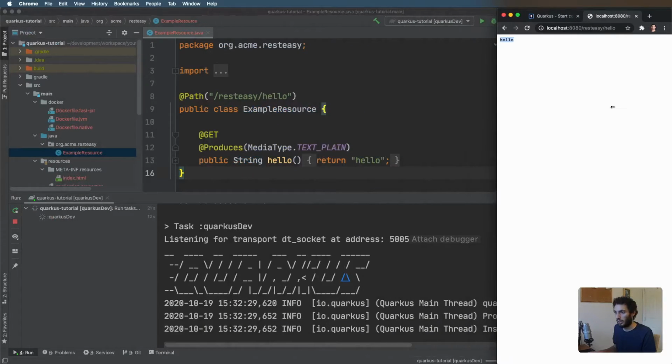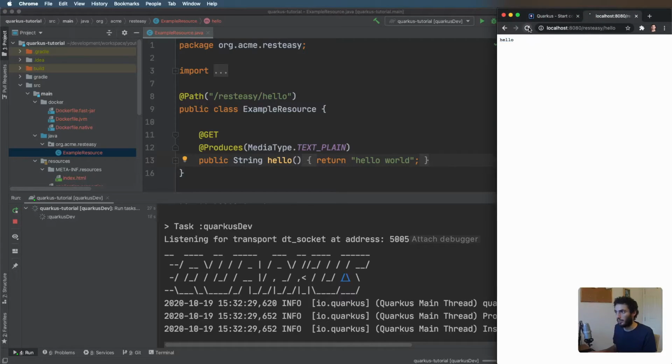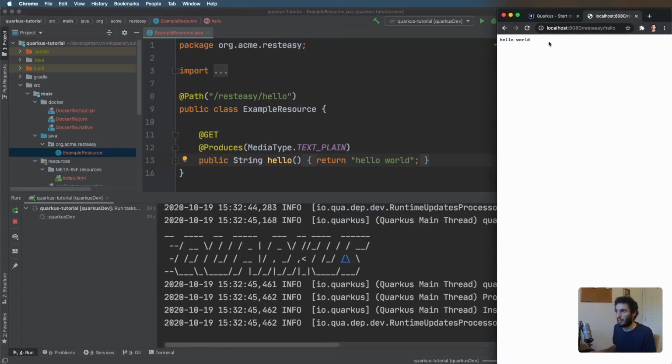And the cool thing with their dev server is I can just change this to hello world. If I come back here, refresh, it's kind of got this live reload thing, which is pretty cool. A lot of people are very familiar with that, but that's not the most common thing in the Java world, which is quite nice.